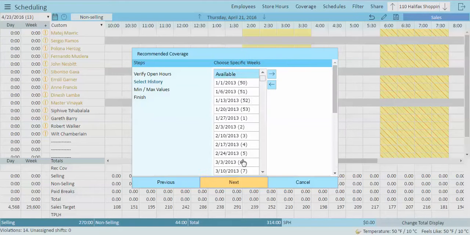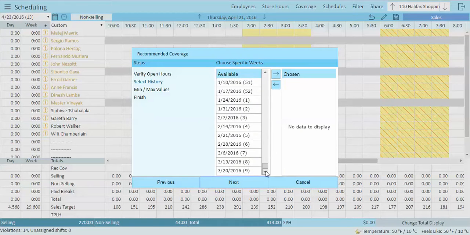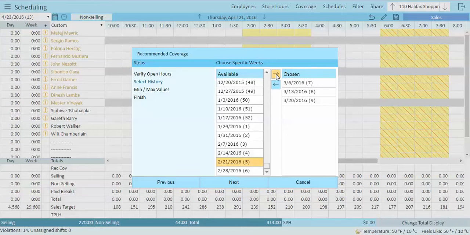The specific option is the most common option for our users. It allows the user to select specific weeks from a list of history available. This is a great option to use because it really encourages the user to think about what weeks are most representative of the week they are creating a schedule for.